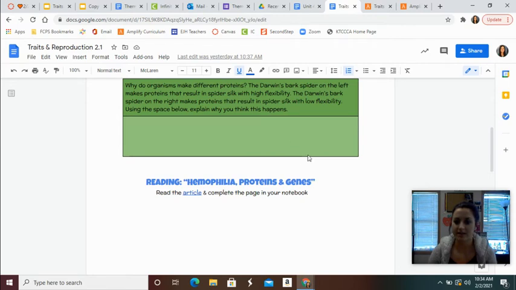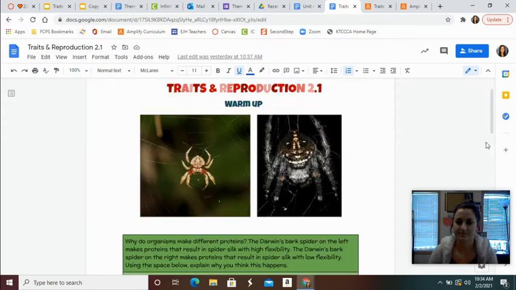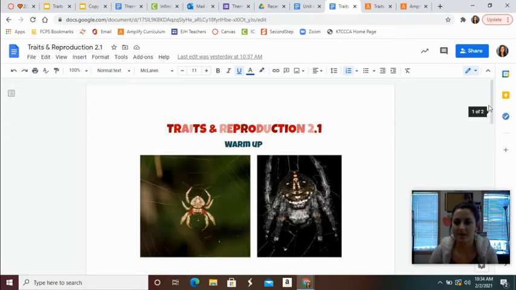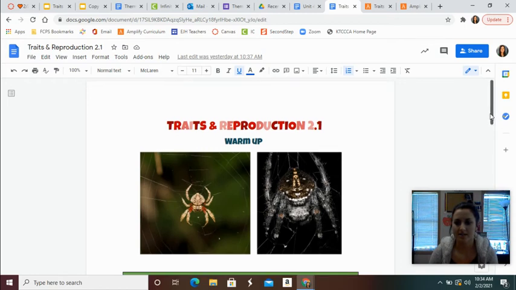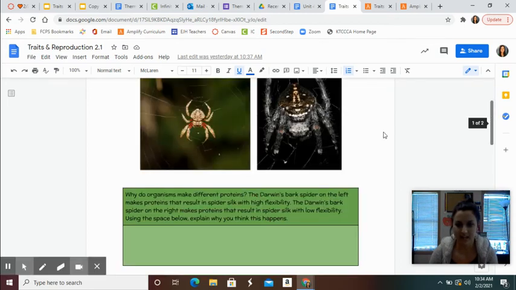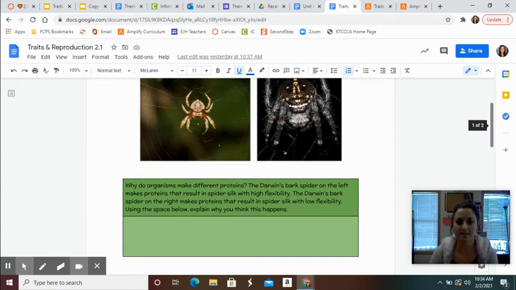So the first thing that you need to do in the assignment is you're going to see the warm-up has this picture of these two spiders. And you need to tell me down here why these two spiders make different proteins. So the spider on the left makes proteins that have high silk flexibility. And then the spider over here has low flexibility for its silk, but they're both the same spider. They're both a Darwin's bark spider. So why does the same species here make different proteins? And so you're going to explain that down here.